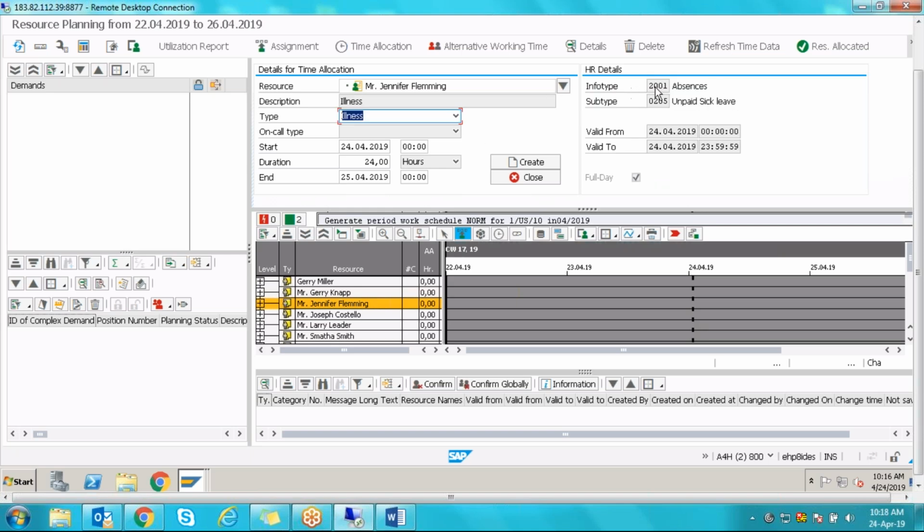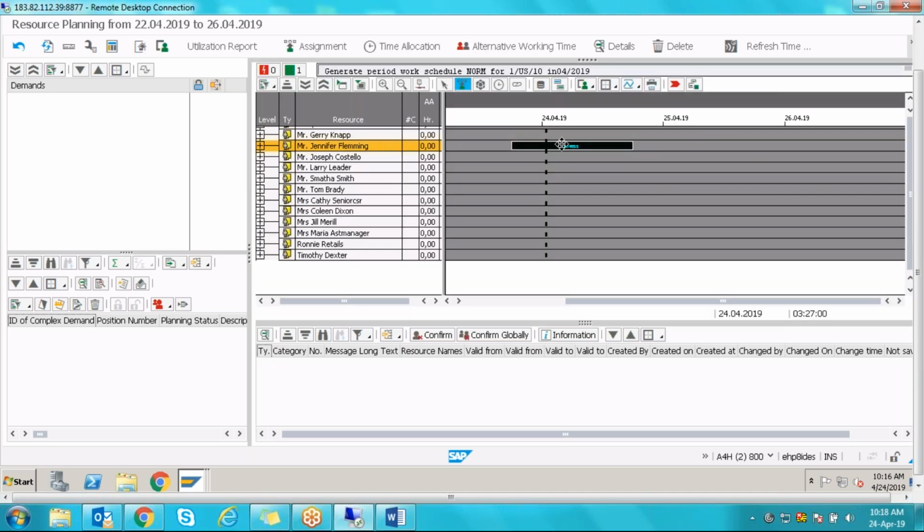Now see here, the info type is reflected automatically from HR, and the sub info type is unpaid sick leave. Now you have to configure which info type should be taken. Here it is currently 001, 02, 05. Now you create this as an illness, meaning she is not available today on the 24th.